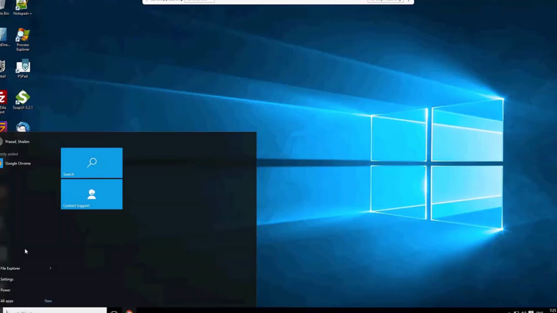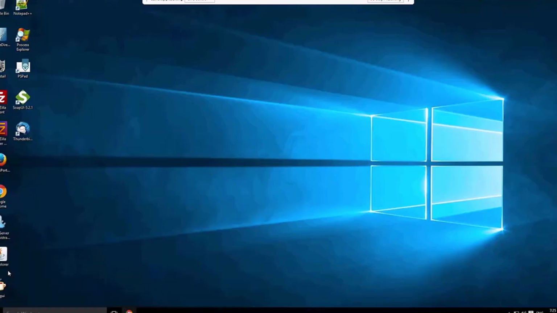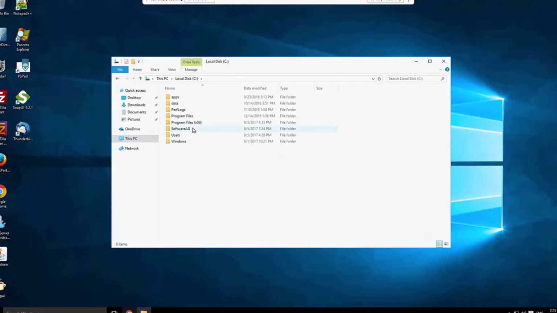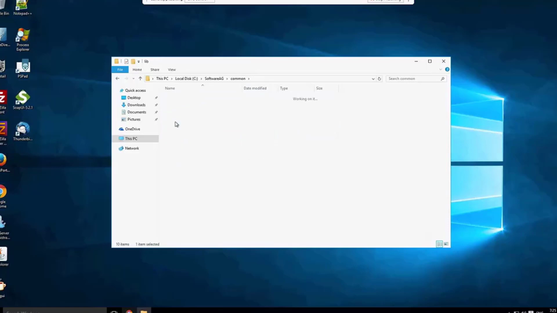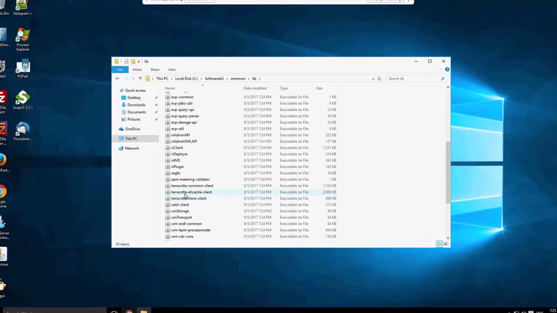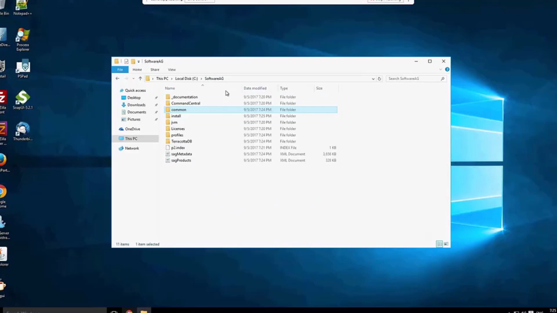So let's go and look at the File Explorer and see how the installation directory looks like. C drive, SoftwareAG. So this is your SoftwareAG home directory where all your SoftwareAG products gets installed. You see Terracotta DB is already there along with Command Central, the JVM, and everything else. This is a common library where your Terracotta client libraries got installed. So you can see here Terracotta EHCache client libraries, Terracotta Store client libraries, and Terracotta Common client libraries.